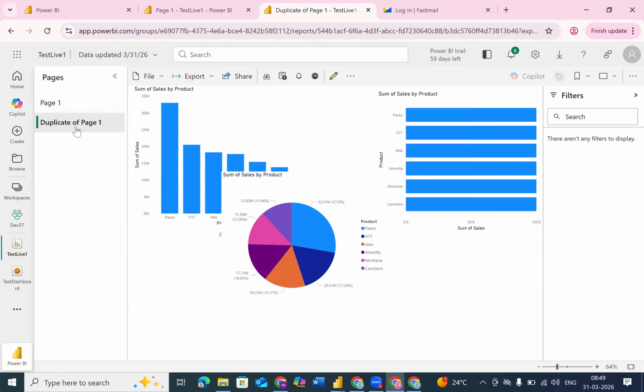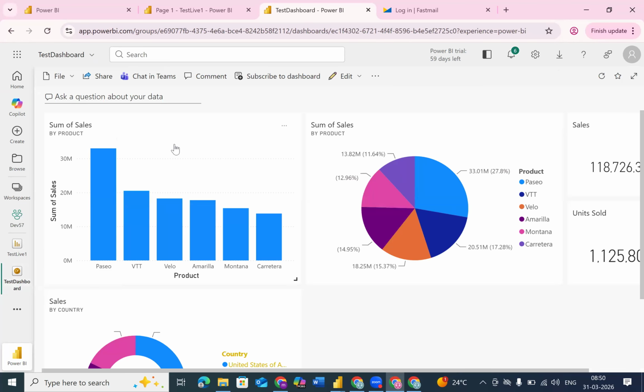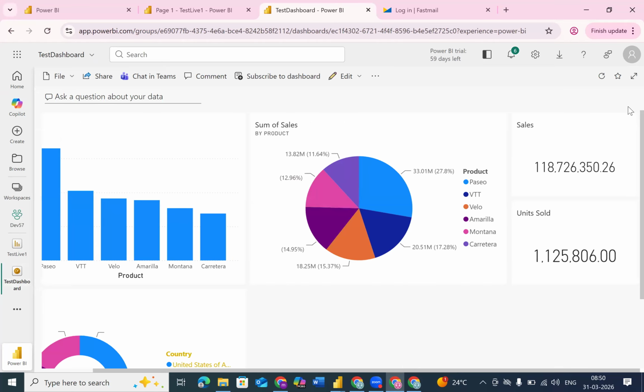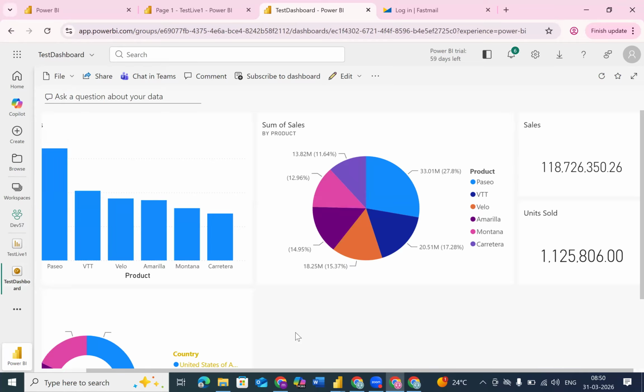It is pinned from this page, the duplicate of page one from the test live report. That's why it is taking me to this report. So it will work like a hyperlink. The visuals will not get any filters option, because the filter context will not work here. The visuals are from multiple reports, so we have different context over there. That's why the filtering option will not be available.